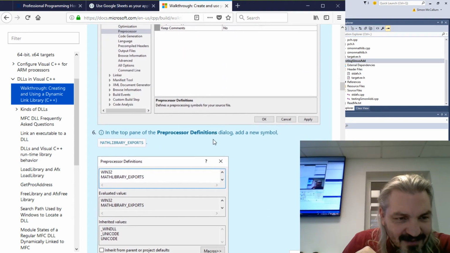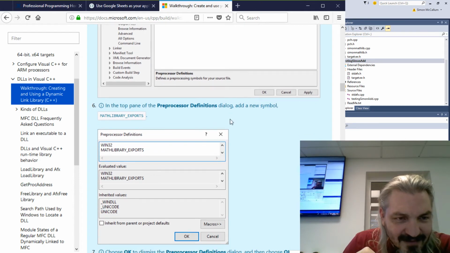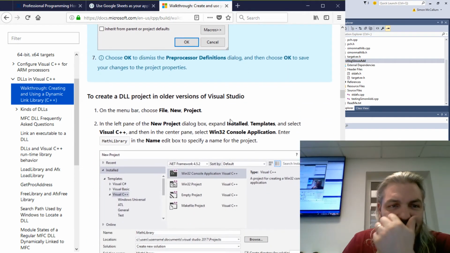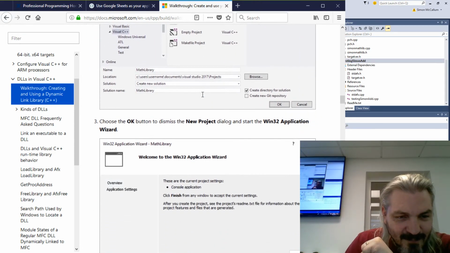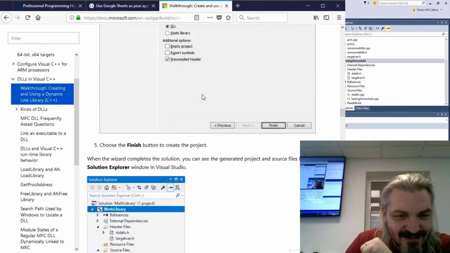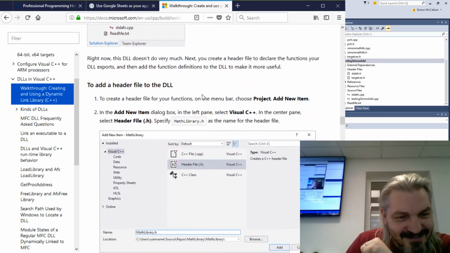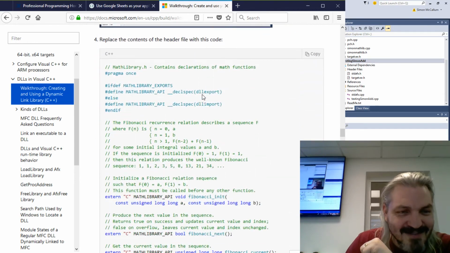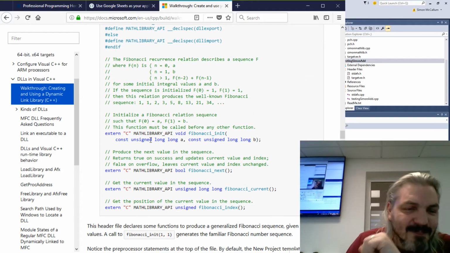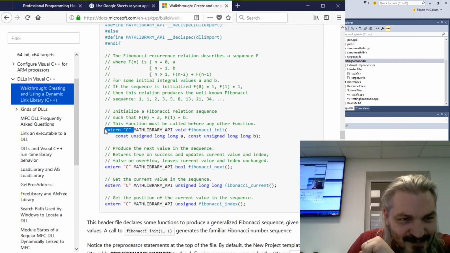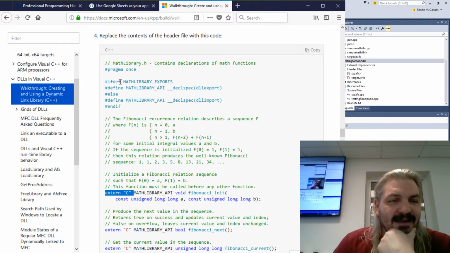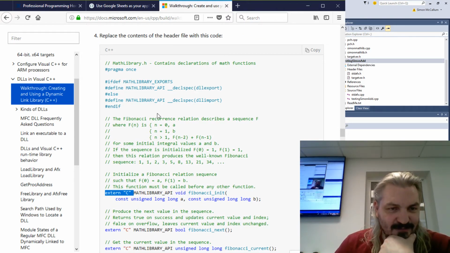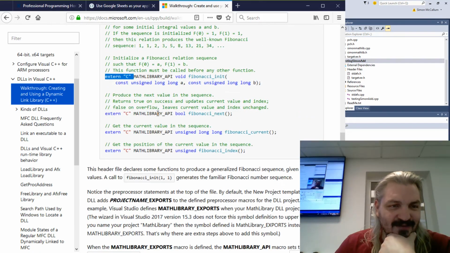But what's interesting is if you step through here, create a DLL project in older versions of Visual Studio, which is what I just did. So create finish, DLL, did that, math.h, pragma once, did that. It then suggests, that was the extern C. So one of the things that you want to do is, it's using ifdefs for a whole bunch of stuff there, which would be nice.